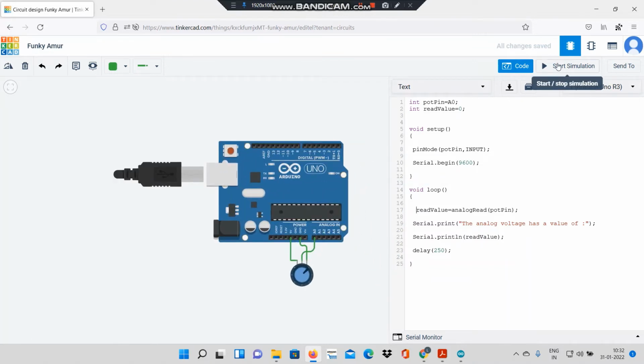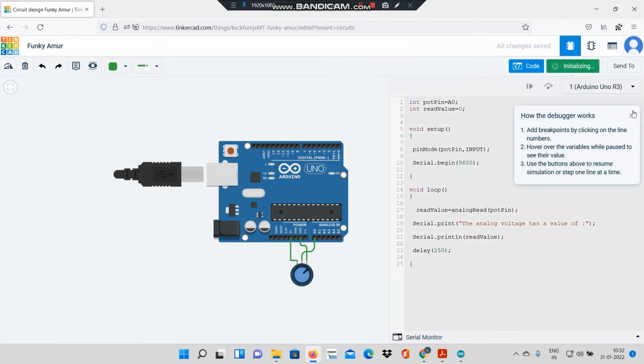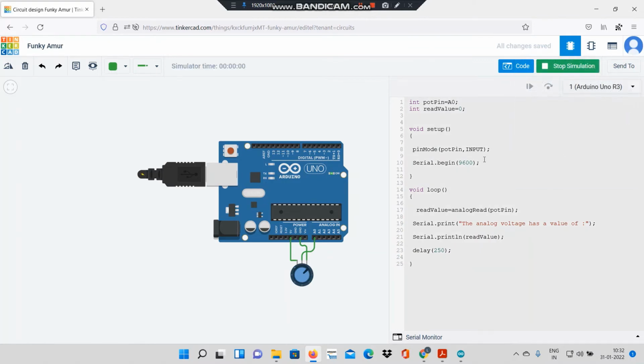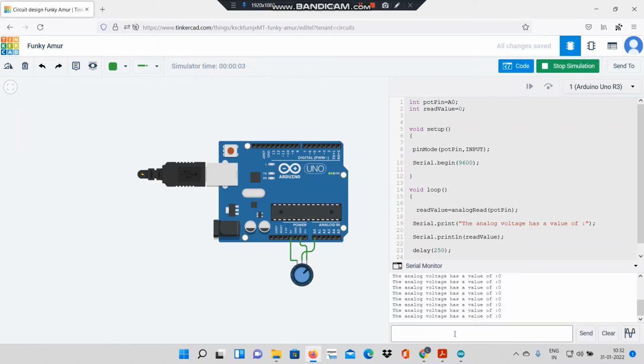Let's start the simulation and check the serial monitor. So right now the potentiometer is towards ground. So it is reading a value of 0. Now I will vary the value of the dial and it is reading a value greater than 0.